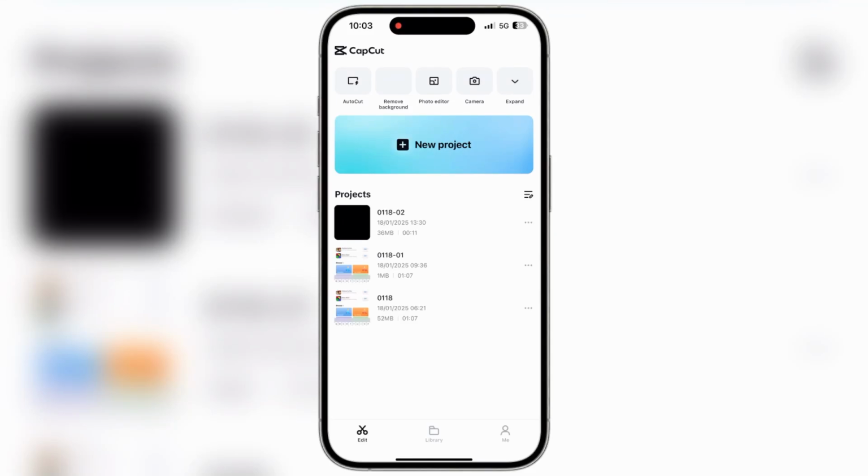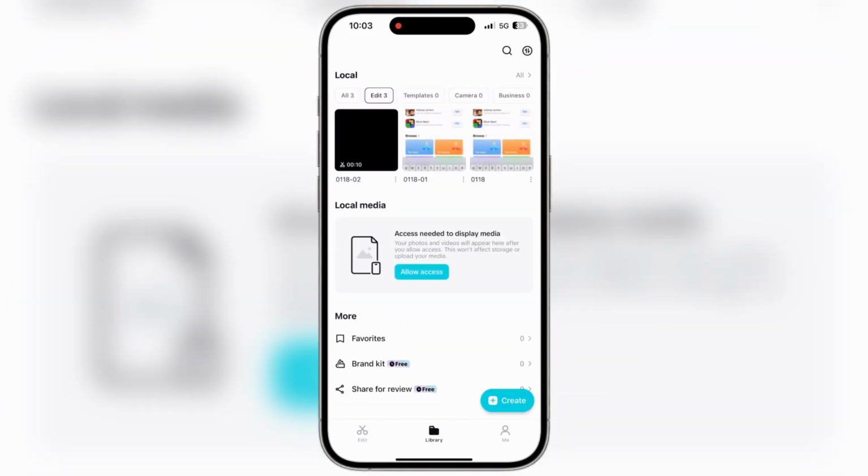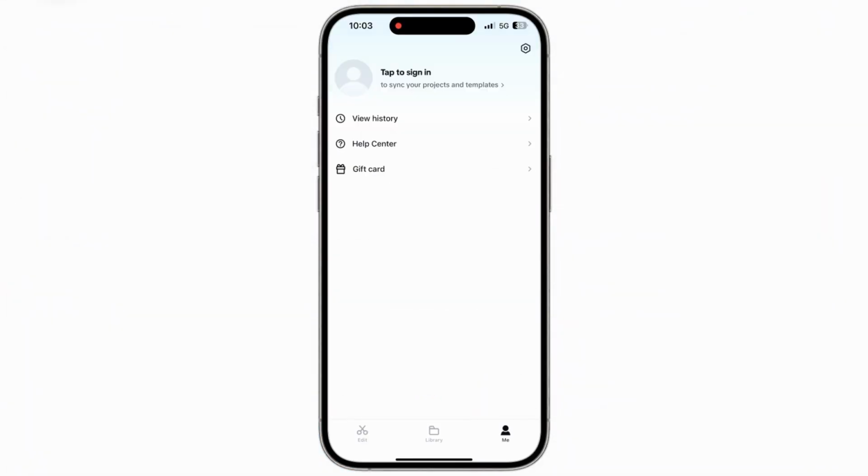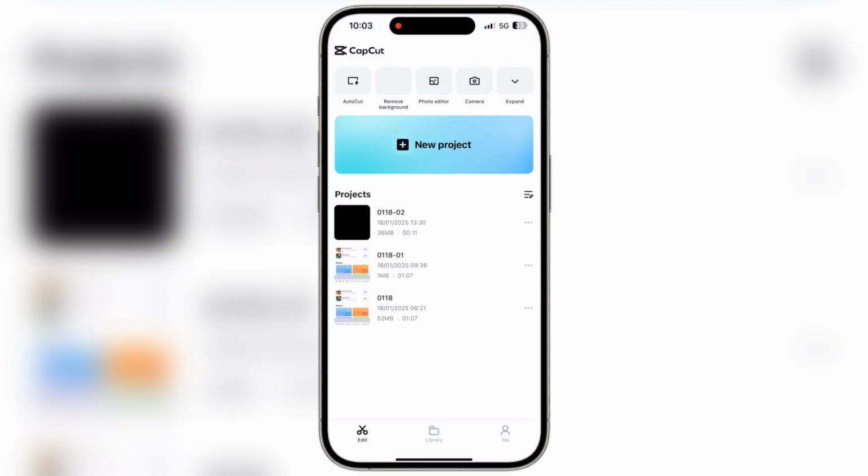Hey everyone, if you are new to video editing or just downloaded CapCut on your phone, this video is for you. I will walk you through a complete beginner-friendly edit using CapCut, from importing clips to adding music, text, transitions and exporting your final video. Let's get started.